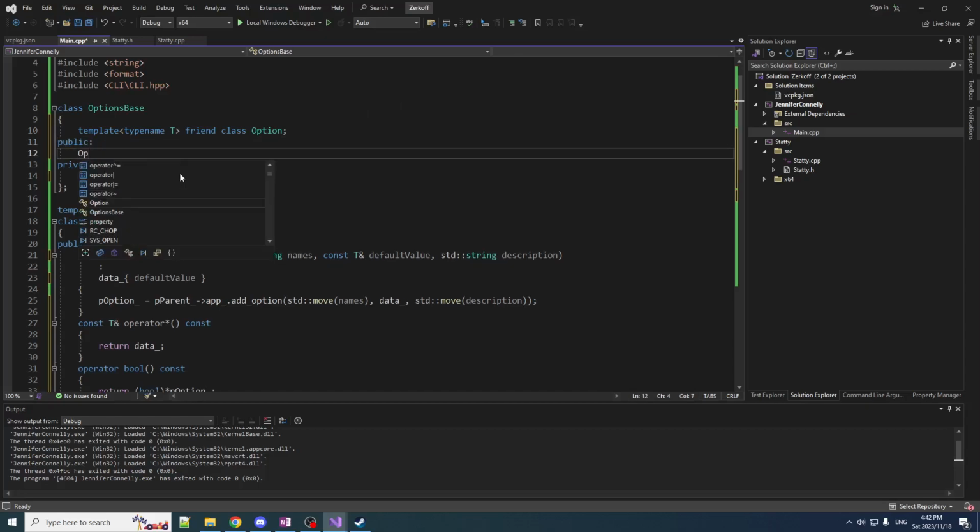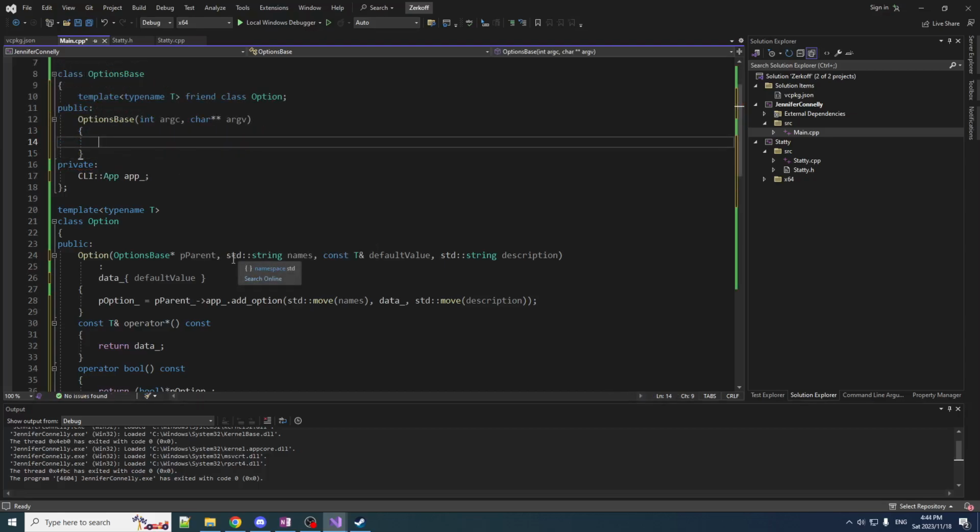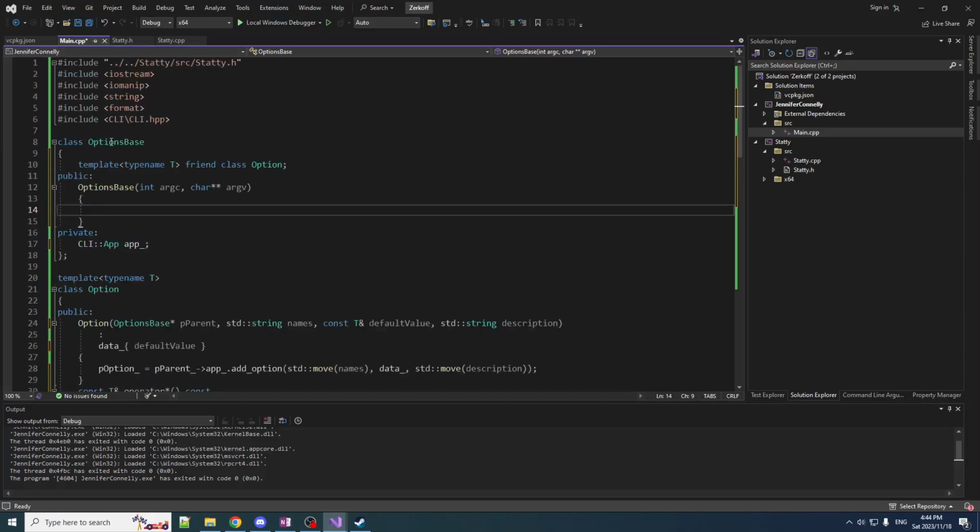So we create the constructor of options base, and it should take in int argc and char pointer to pointer argv. Now, right away, I'm running into an issue that says maybe I can't make the thing exactly the way I want to make it. So what's my problem? Well, I want to create an options base, and this holds the app object, and it also holds the logic for registering the app, parsing the command line information.